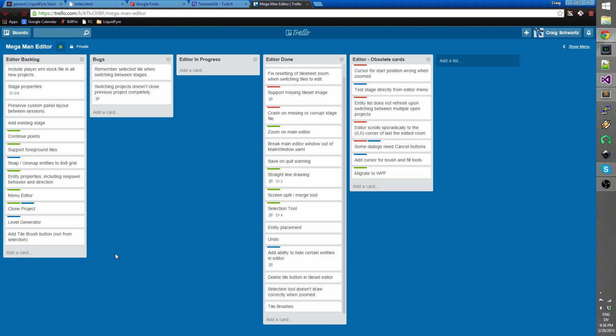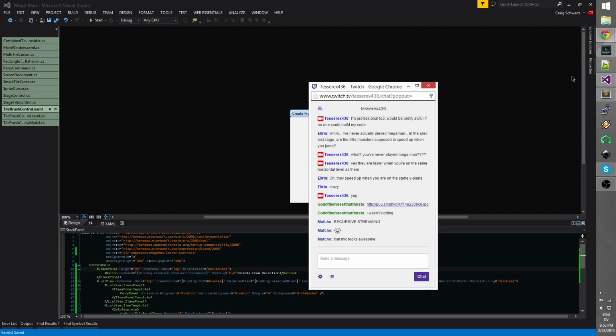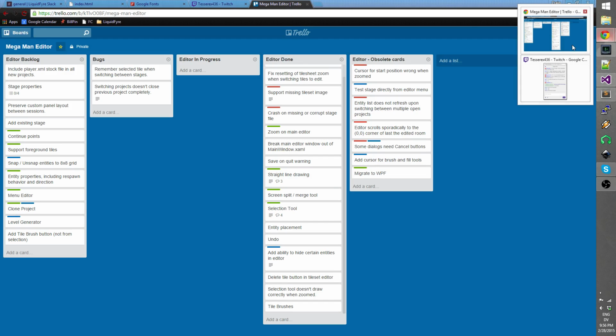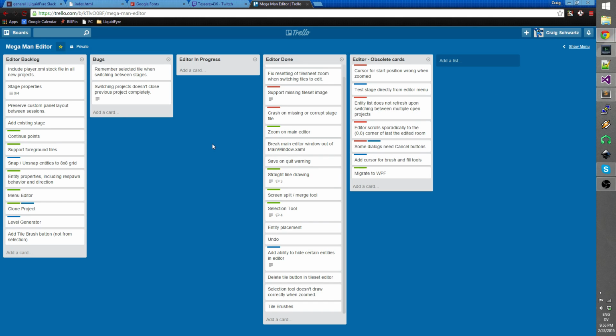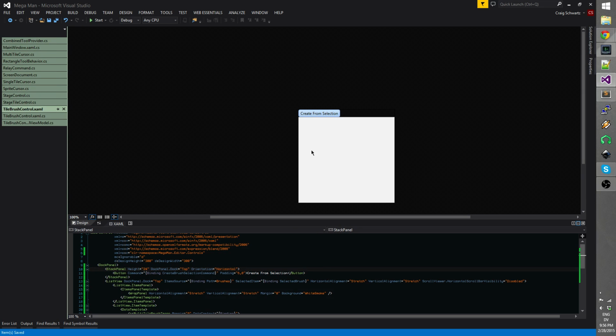Okay. With that finished, what shall I do next? Um, the next Trello card? Oh, I know what I should do. Fix the fact that entities don't save at all, and therefore you can't actually change them.